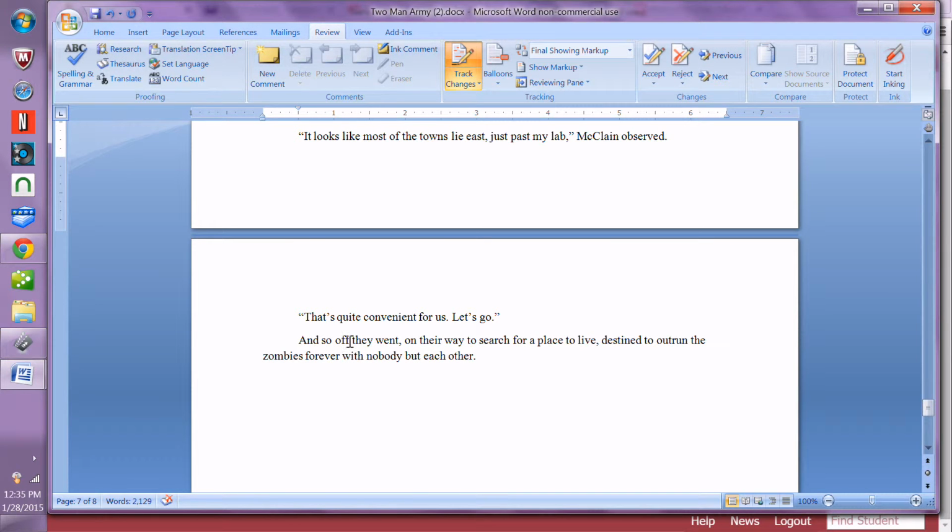And at the ending, "and so off they went on their way to search for a place to live, destined to outrun the zombies forever with nobody but each other." So our ending, our story goal, is to get the cure. So we like stories where they succeed. And we don't have to say they necessarily succeeded.